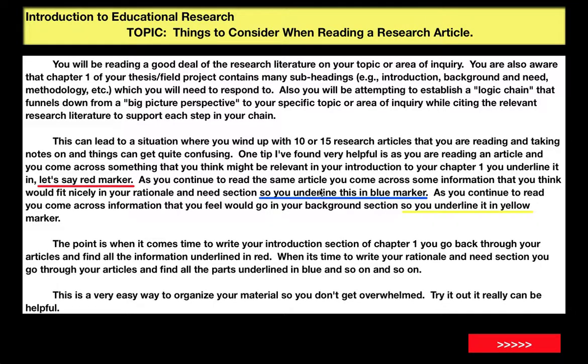As you continue to read the same article, you come across some information that you think would fit nicely in your rationale and needs section. So you underline that, let's say, in blue marker. And then you continue to read and you come across something you feel would go good in your background section. And let's say you underline that in yellow.